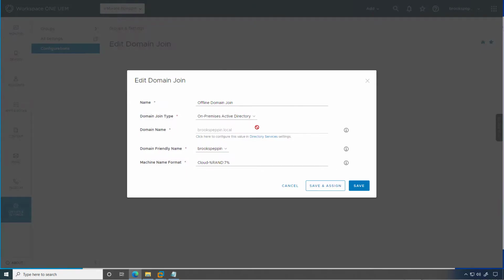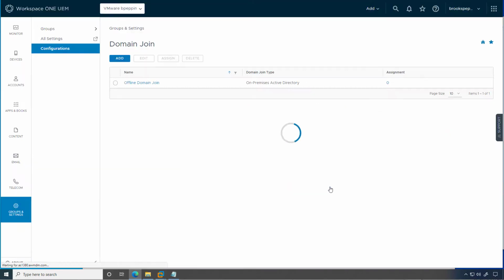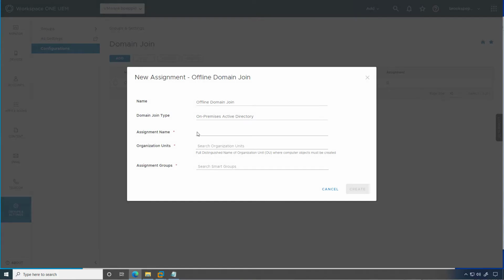I'll select devices or users and enter in the provisioning user that I just created. So let's go back to the domain join payload. Go ahead and click save and assign. And now you'll see a few new things. First, we need to name the assignment. Let's call it offline domain join.